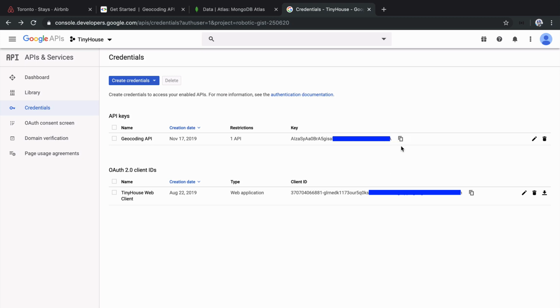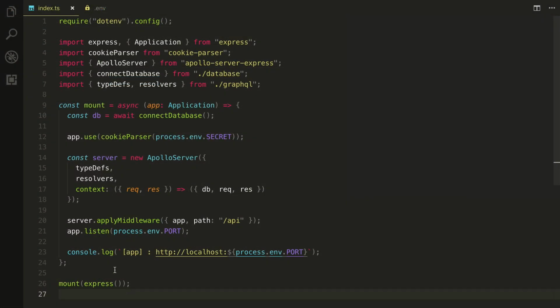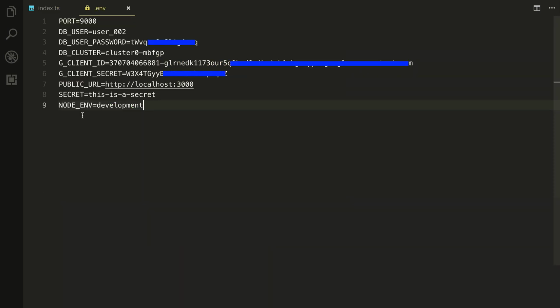Since we'll need this API key in our application when we make our requests, we'll save it as an environment variable in our server application. So in the .env file of our server project, we'll add a new variable called geocode key, and we'll provide the value we've obtained from our developer console.